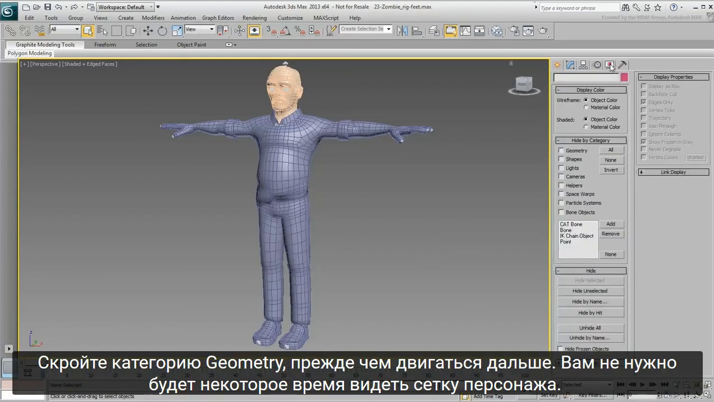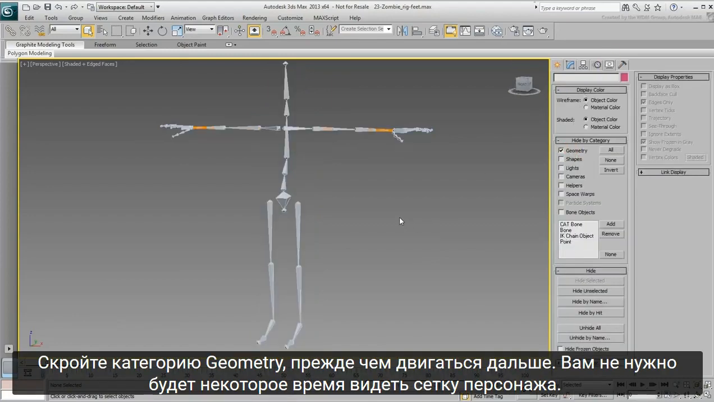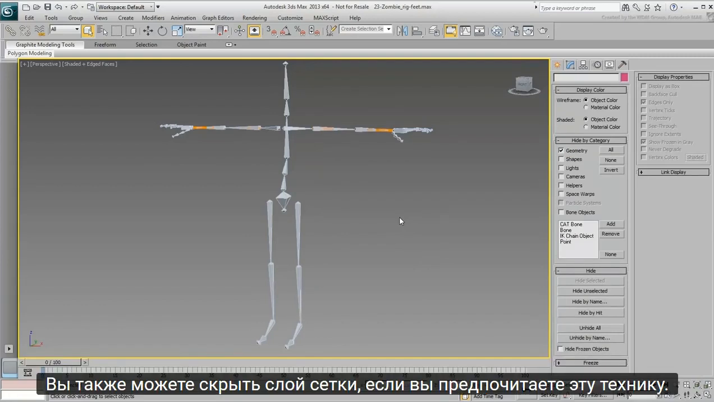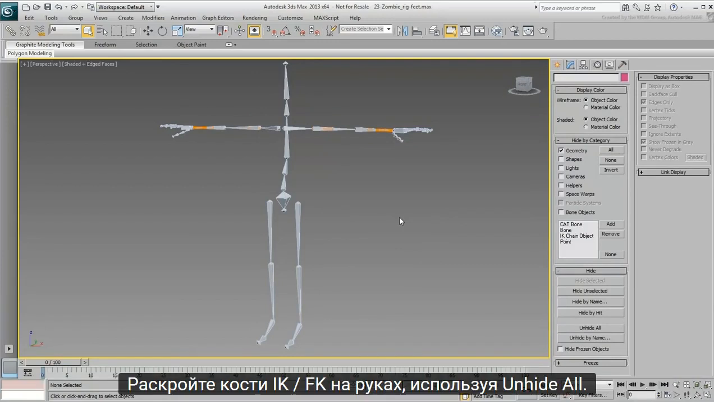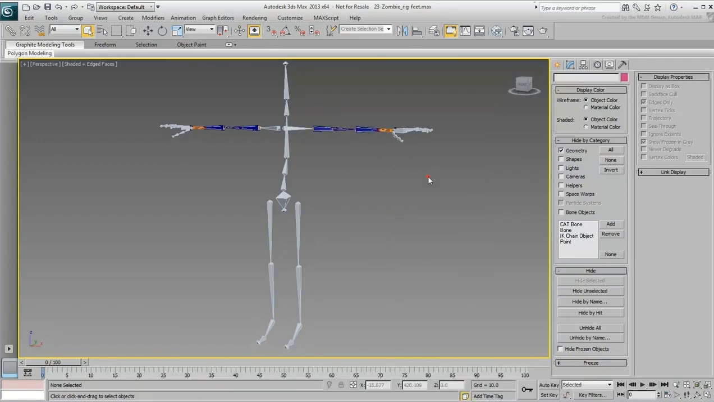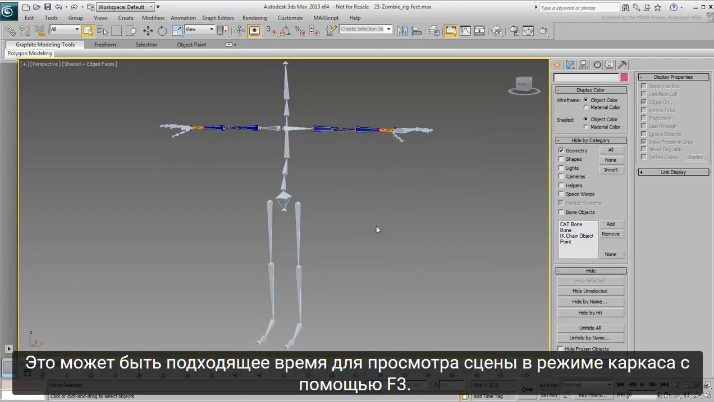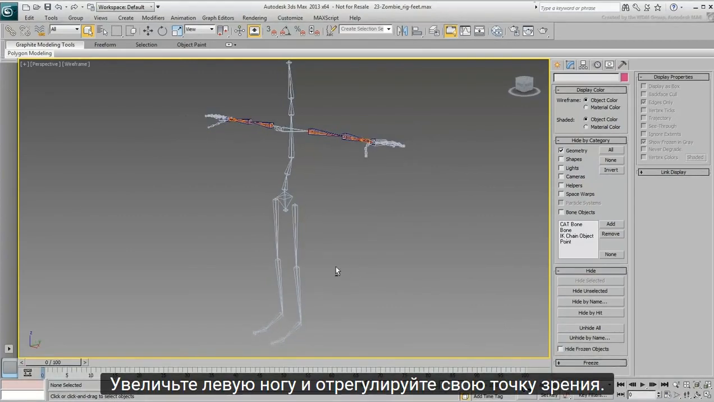Hide the geometry category before moving on. You won't need to see the character's mesh for a while. You can also hide the mesh layer if you prefer that technique. Unhide the IK-FK bones on the arms by using Unhide All. This may be a good time to view the scene in wireframe mode by using F3. Zoom in on the left leg and adjust your point of view.